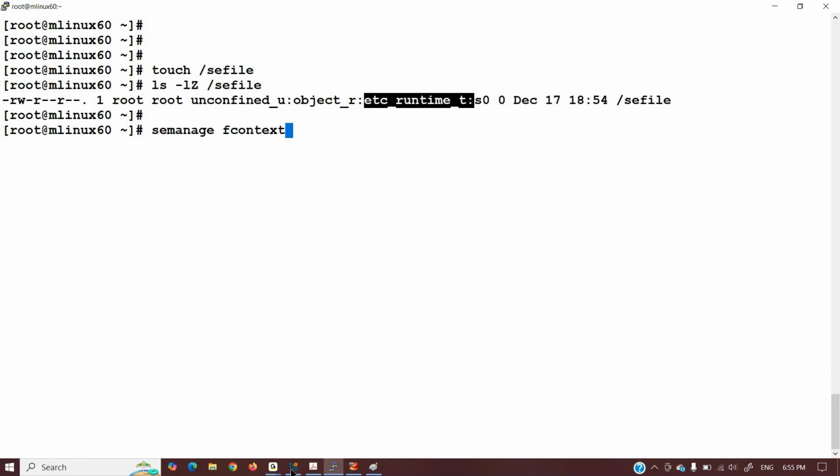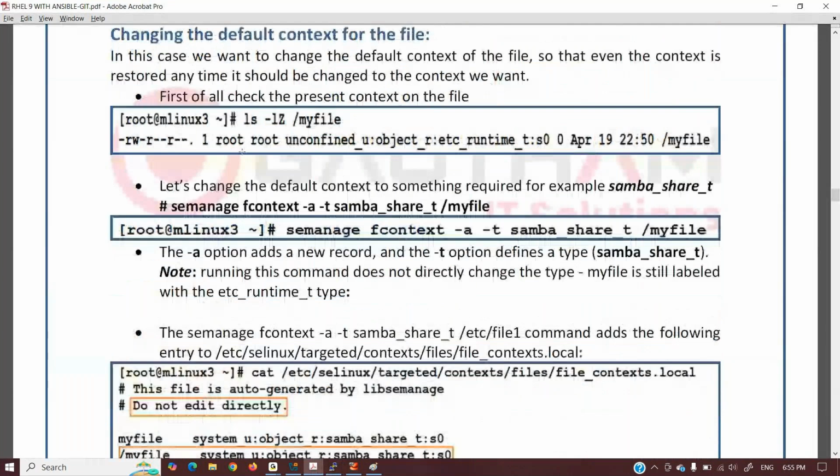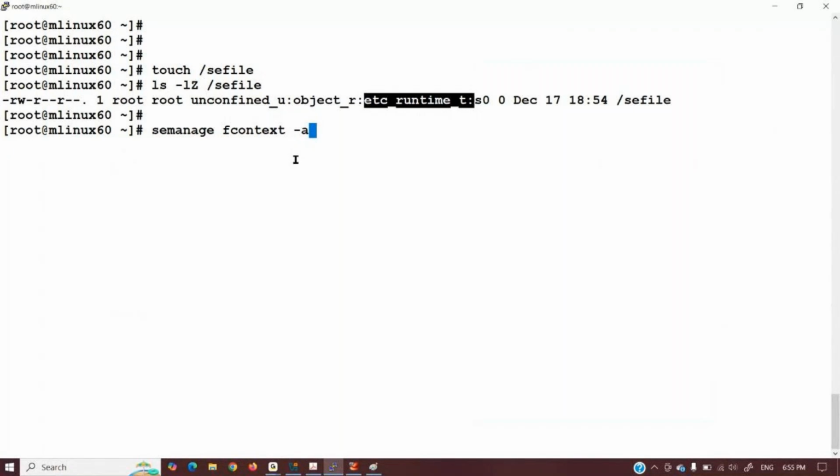Again, all these things are mentioned in our lab manual. So over here the command is semanage fcontext, and I'll say -a, add a context with a type. What type? You can use public content, you can use user_home, or suppose there is an application called Samba. Normally, guys, Samba connects Windows and Linux, so people from Windows can exchange data with Linux using Samba. Maybe this file I want to share with Samba. So I'll say this file context should be samba_share_t.